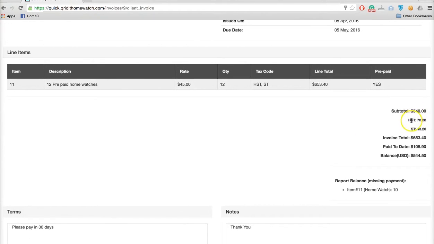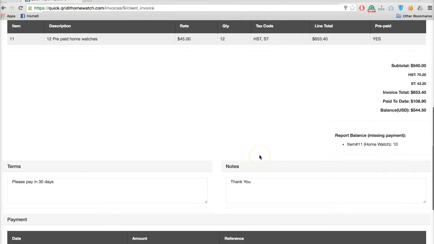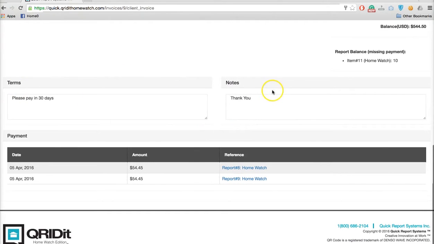So you'll see a subtotal, you'll see the taxes, and you'll see the invoice total, but you'll also see the paid to date. Now, this doesn't mean that you've paid $108. What this means is they've credited your invoice. So you have a balance of $544. Also, you prepaid for 12, but you'll notice that the balance is 10 here. Again, you'll see the terms and notes.